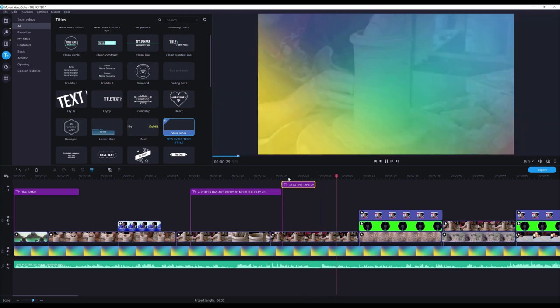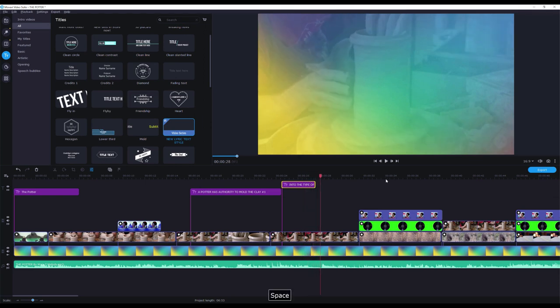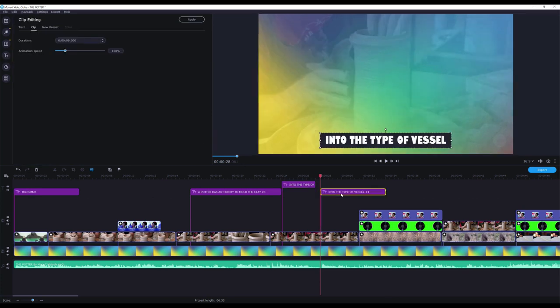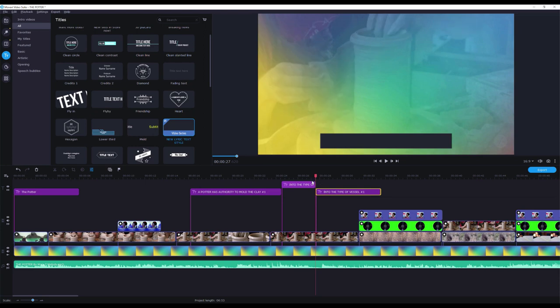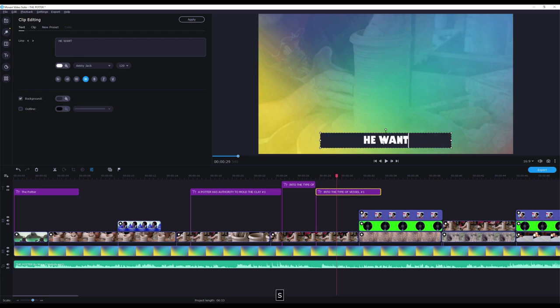He wants to a type of vessel. So all right, to insert a newly created text preset, we just need to right click and insert, just as we did earlier. He wants to make it. Now we can edit this by double clicking on it and say he wants to make it.